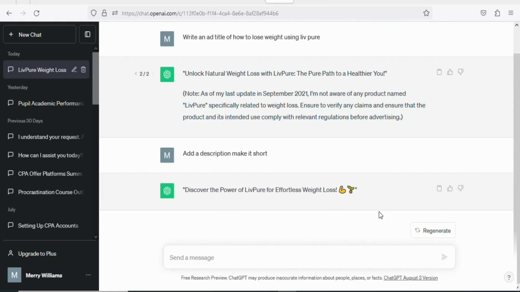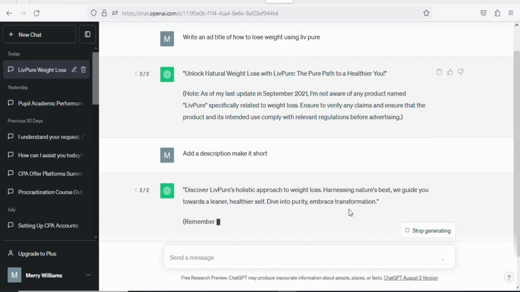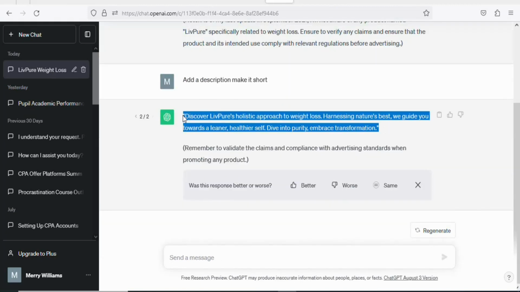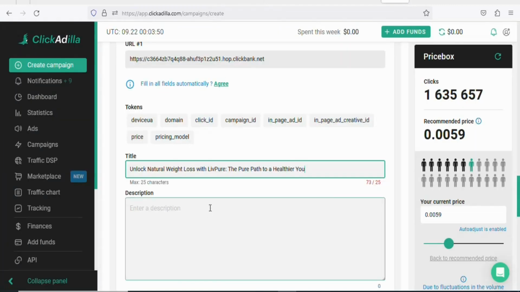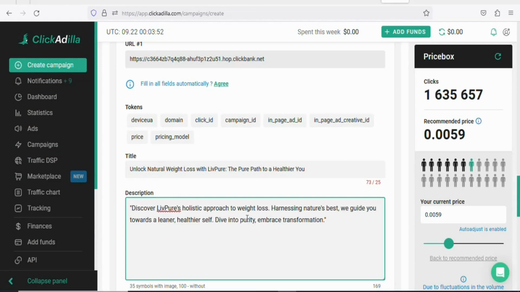This is the description, so you can click on regenerate so that it can add another one. So you can see it has added another one. As you can see, that has been done. So once you have your description, just highlight and then copy it. Once you copy it, you are going to come back and then paste it right here. As you can see, that has been done.